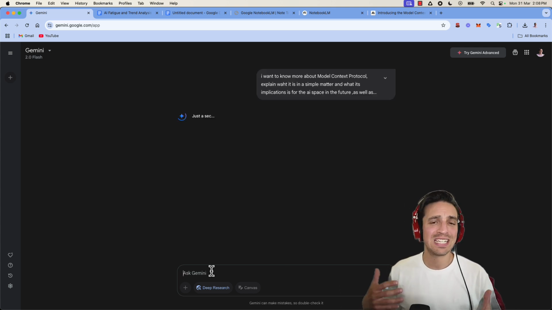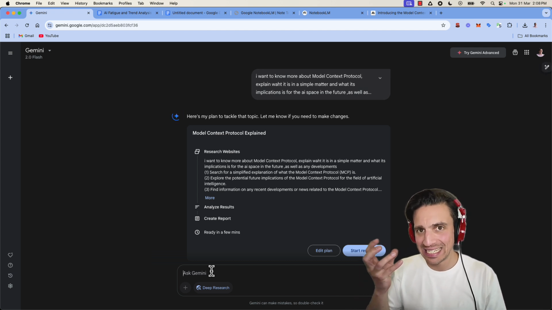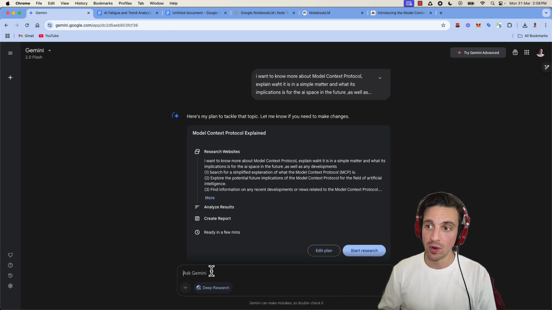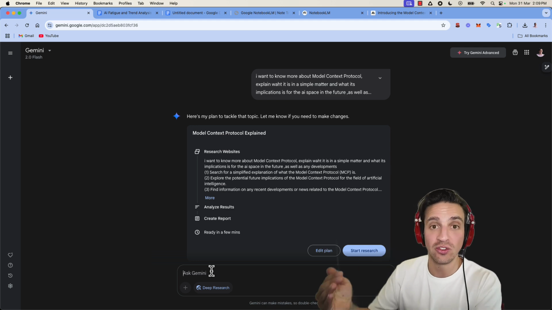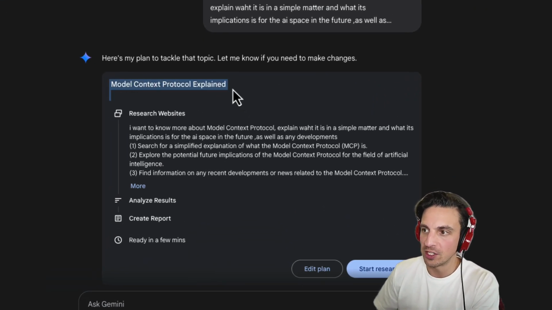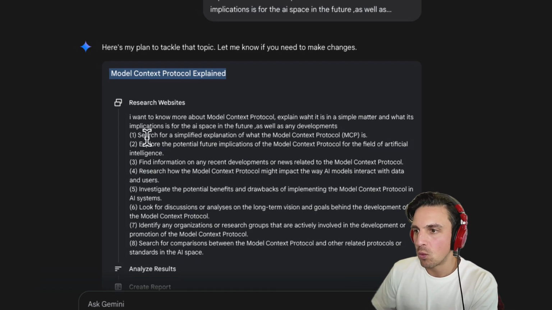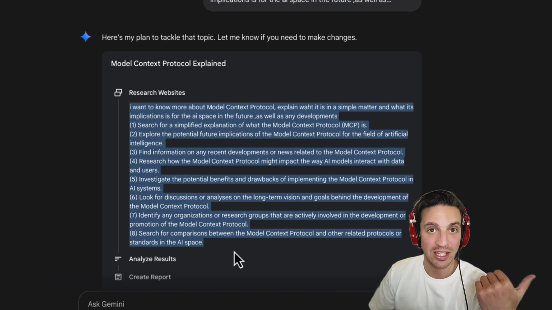Now, when you first hit enter, it's not going to start doing the research right away. It's understanding the context of your question, and it gives you a chance to amend its research plan if you want to. So here it says, Model Context Protocol Explained. So it's given a title of what the research is going to be about. And if you click on more, it shows you the steps it's going to take to research this.